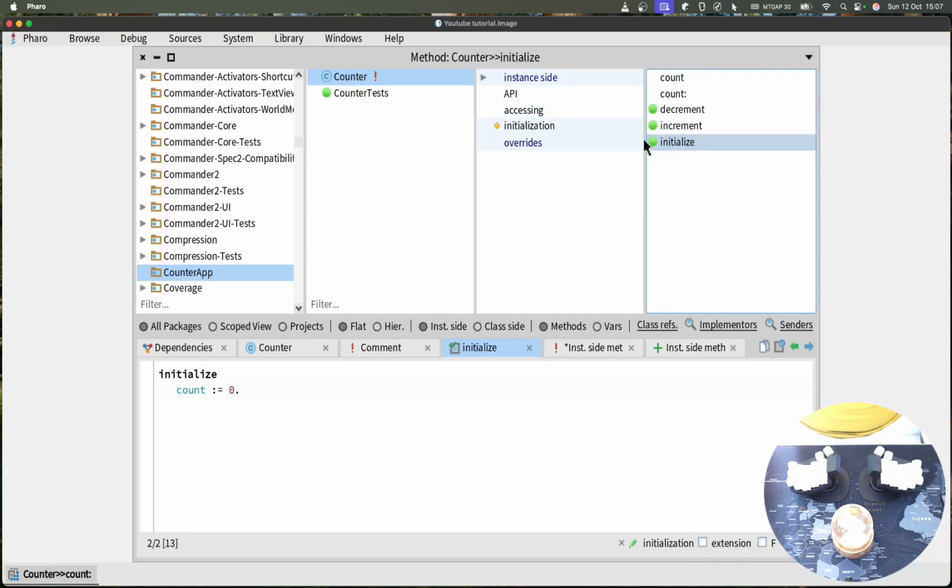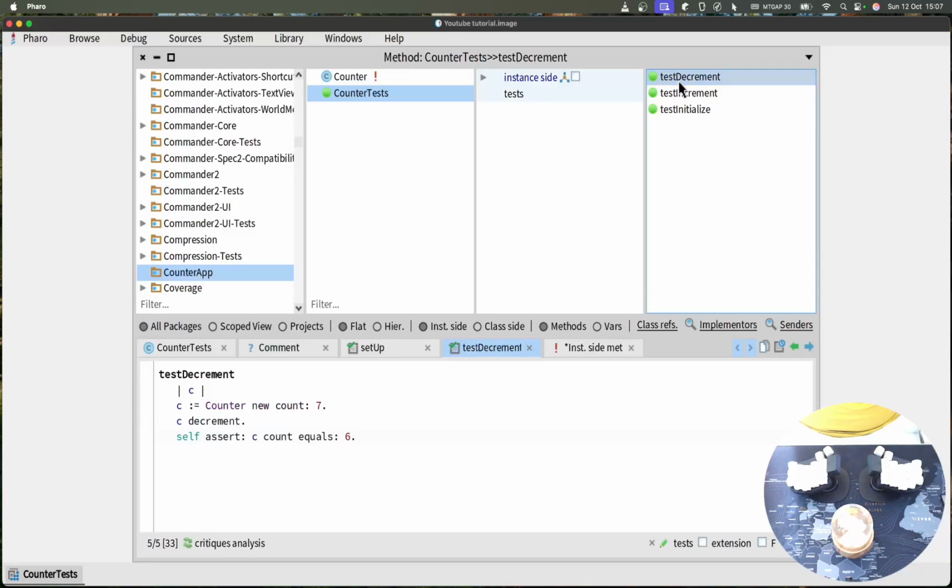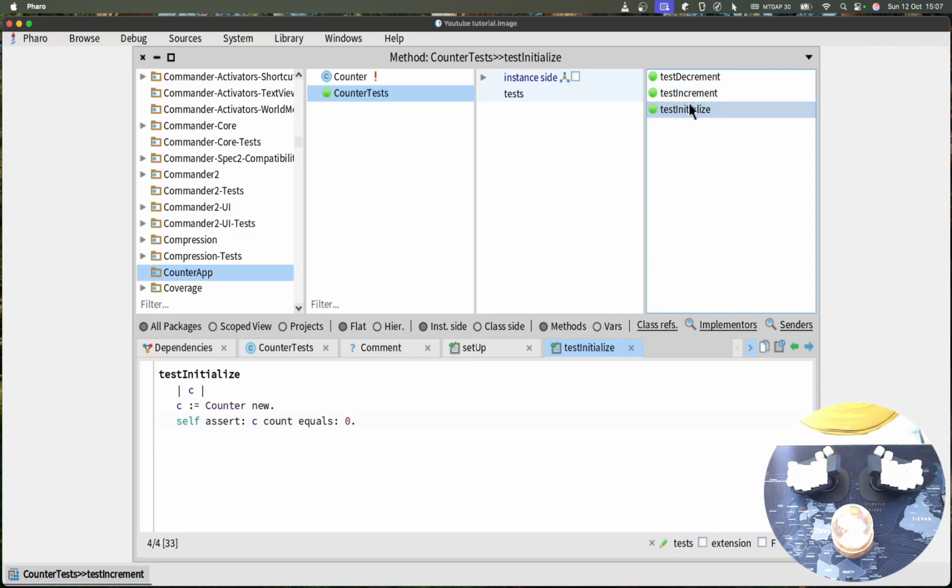To prove that they work efficiently, we wrote tests beforehand, or at least for the most part. So we have test decrement, which creates a variable, sets it to 7 for the count, and then decrements it to 6. We have the test increment, which instantiates an object and then increases it to 1. We have test initialize, which sets the default count for a new object to 0 when it's not specified.